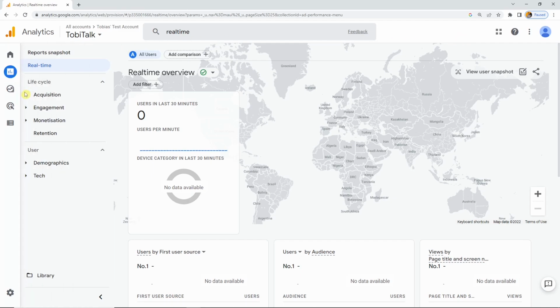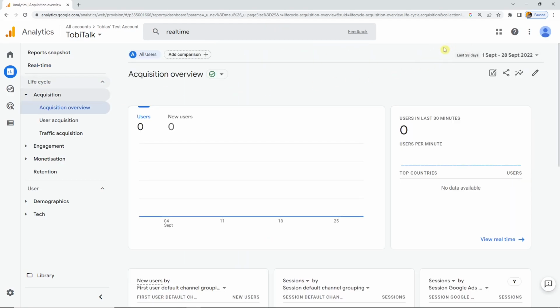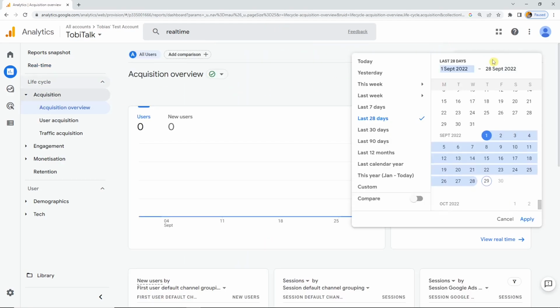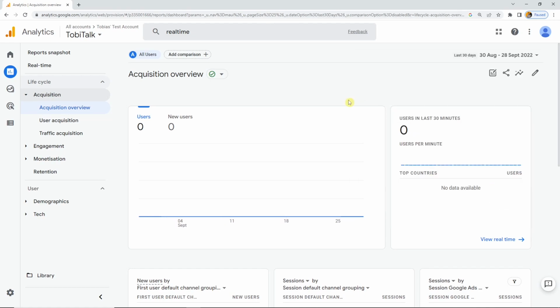You also have different time slots you could use. For example, you just want to have yesterday or last 7 days, last 30 days, or some custom, which is basically 3 days, 20 days, whatever. So custom is also pretty cool. And you can choose your timeline here, and then you get the data for this exact timeline. So in this case, for the last 30 days.